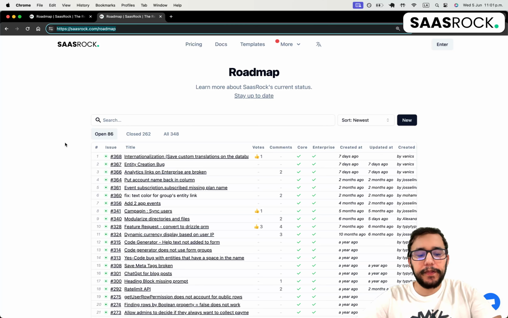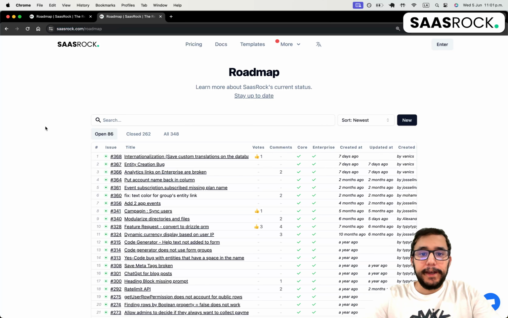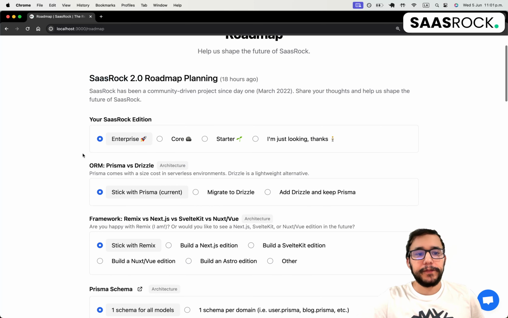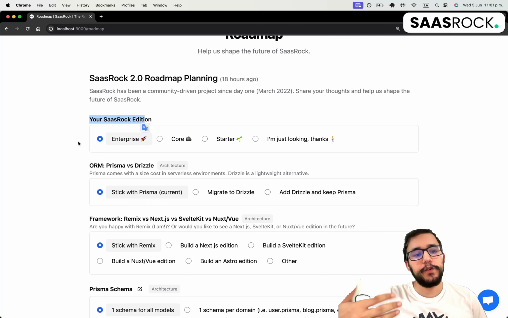And for that, I thought of building a survey, asking my users what they want for SaasRock 2.0, or not even my users, but prospects that want to get into SaasRock or Remix and use SaasRock as the SaaS boilerplate, and have their opinion shape the future of SaasRock. Like, for example, which edition are you using?